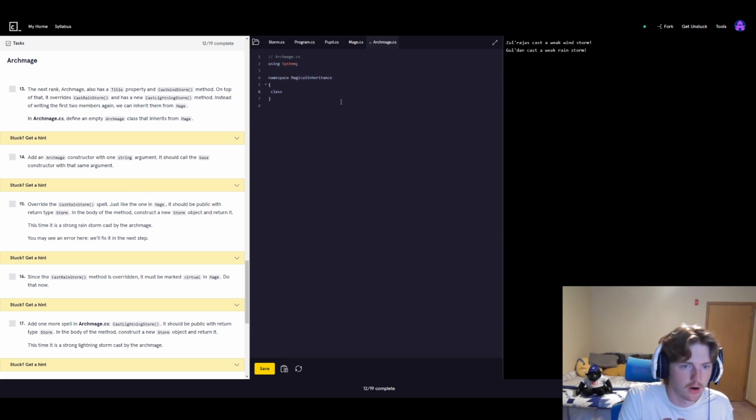Oh my gosh, we are getting hard on time here. This last one has taken a lot longer, and there's still 7 steps to go. So we'll do that by defining Archmage, and that's going to inherit from mage. In this class, we want to add a constructor where we'll do public Archmage that will take a string title and call the base constructor with the same argument.